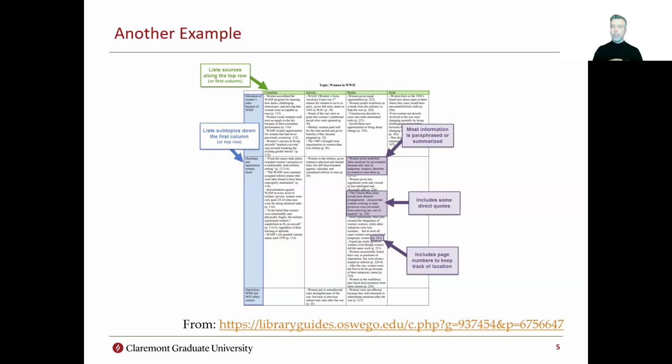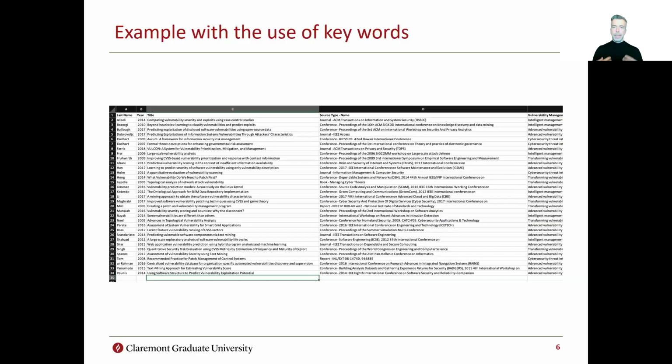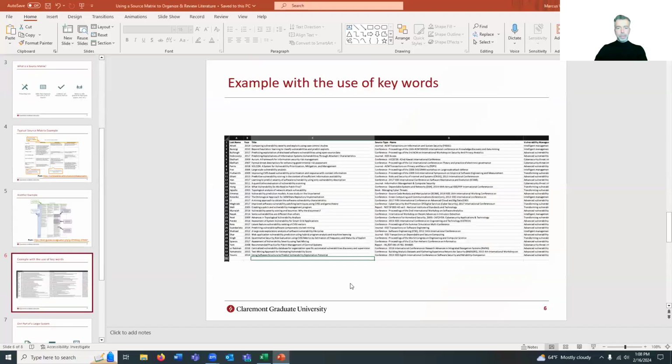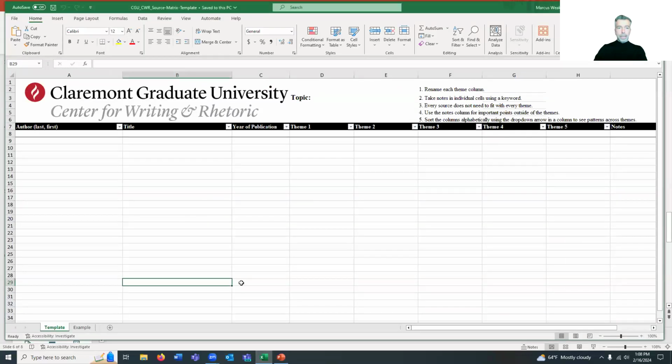It's going to be much, much harder to look across all of these sources and to do that drafting, integrative work. In this case, as the sources build, you are able to do that work much more easily. Let's take a moment here to interact with this type of source matrix a little bit so you can see what I mean by the sorting.